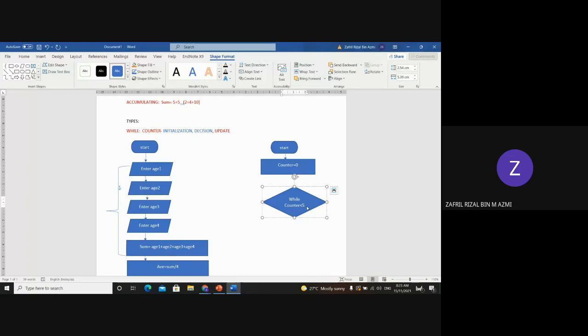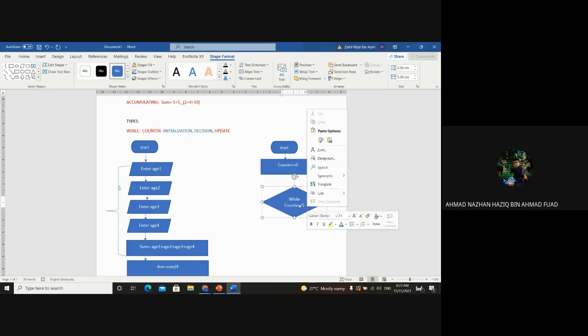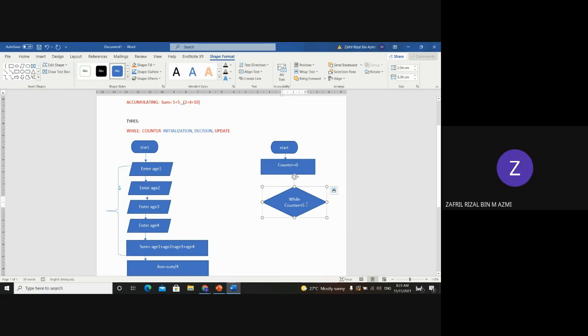0, 1, 2, 3, 4. So how many times does it loop? 0, 1, 2, 3, 4. How many times? Five times. You want it to loop only four times. So 0, 1, 2, 3. Okay, the maximum is 3.